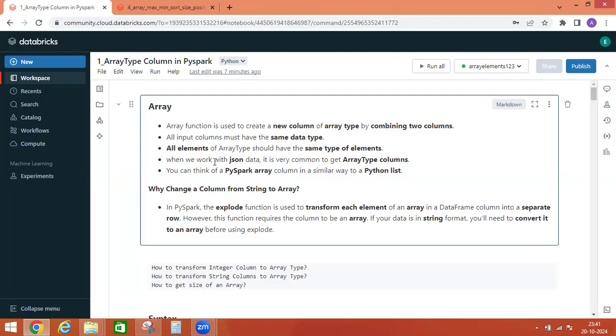When we work with JSON data, it is very common to get array type columns. Whenever you are handling JSON data, you will find array type columns. You can think of a PySpark array column as similar to a Python list. A Python list is in square brackets, and within the square brackets all the data is there. Similarly, here the PySpark array also.